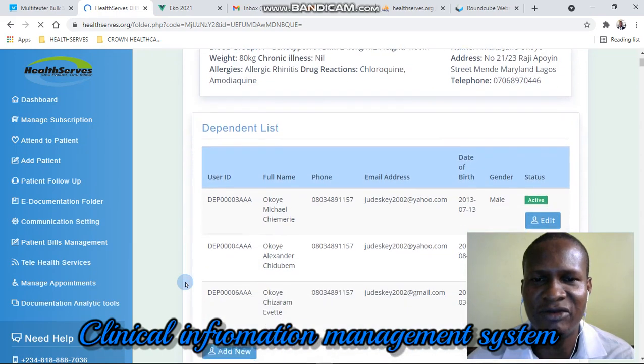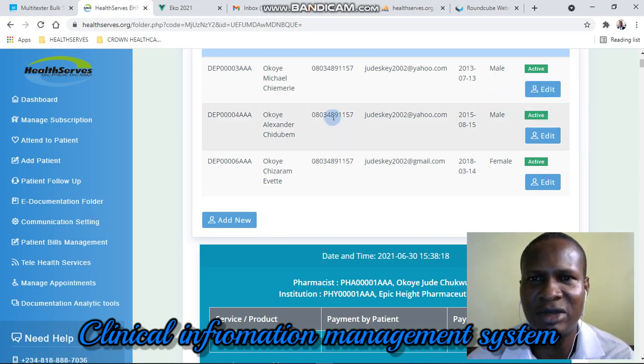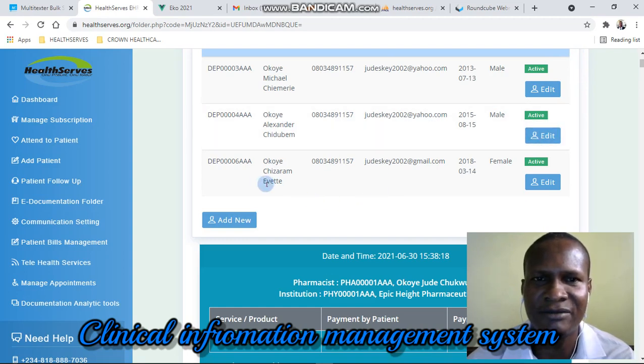You can review the patient folder, and also while in the patient folder, there's what we call the dependent patients, like children less than 18 years. You can actually have the account managed by the primary patient, and that is what we're seeing here. The accounts in this section are accounts for children who are dependent on this primary patient. So you can edit them by going through here.